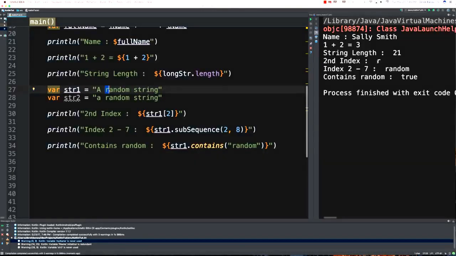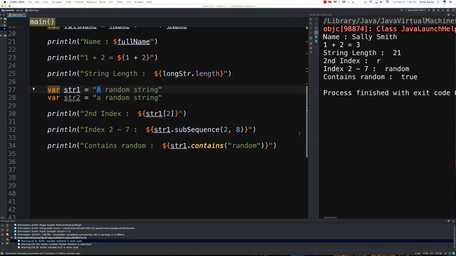What is the second index? It's R. Why is that? Well, that's because this is 0 index, this is 1 index, and that's the second index. All right, so good. There's a rough overview. Of course, there are other functions available for manipulating strings inside of Kotlin, but those are the main ones.